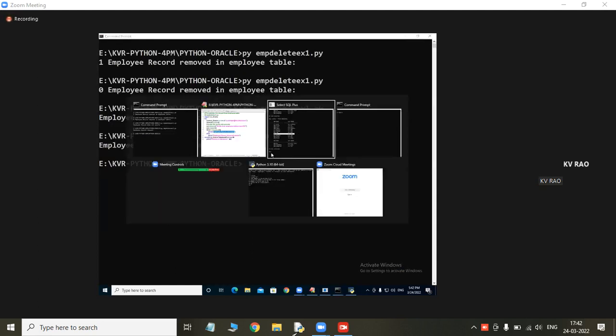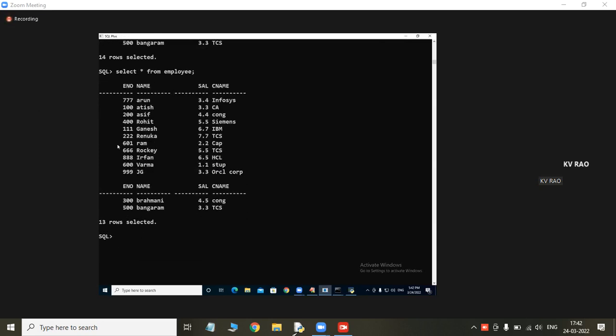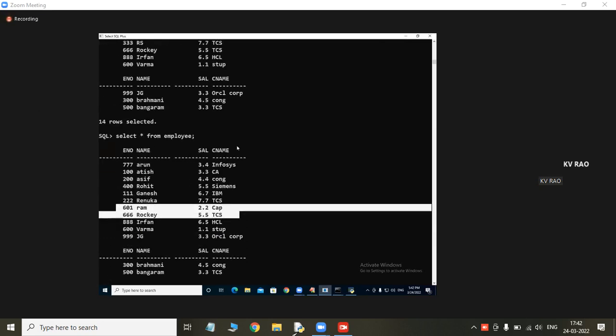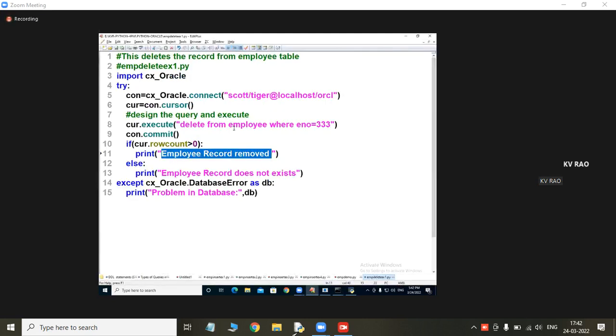Go to this place and check it out. That 333 is not there. After Ram, this was there. Between Ram and Rocky, there was one record. It was removed. Understand? This is called which type of data removal? Fixed data. Now I want to remove dynamically: accept the employee number and search in that. So to do that, I will go for what?